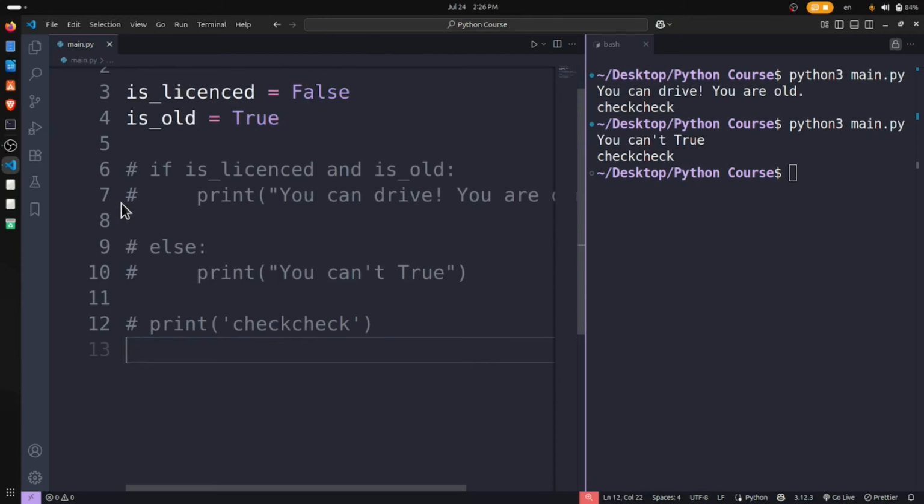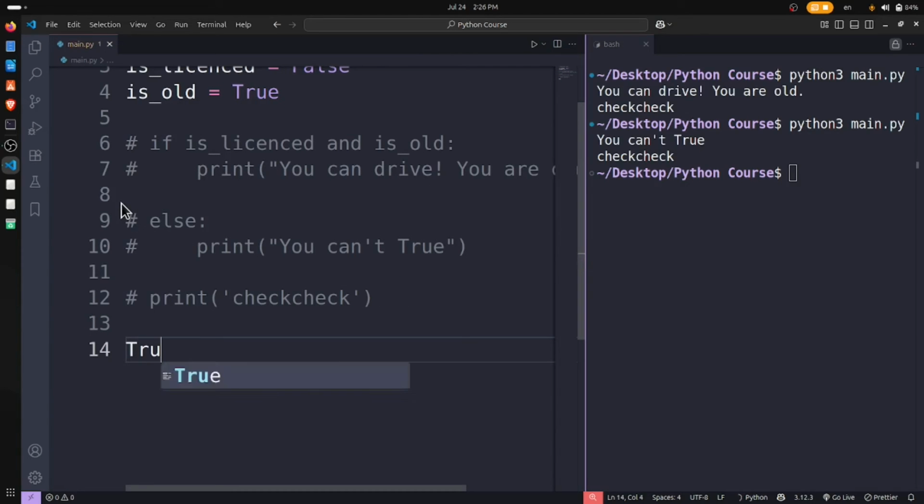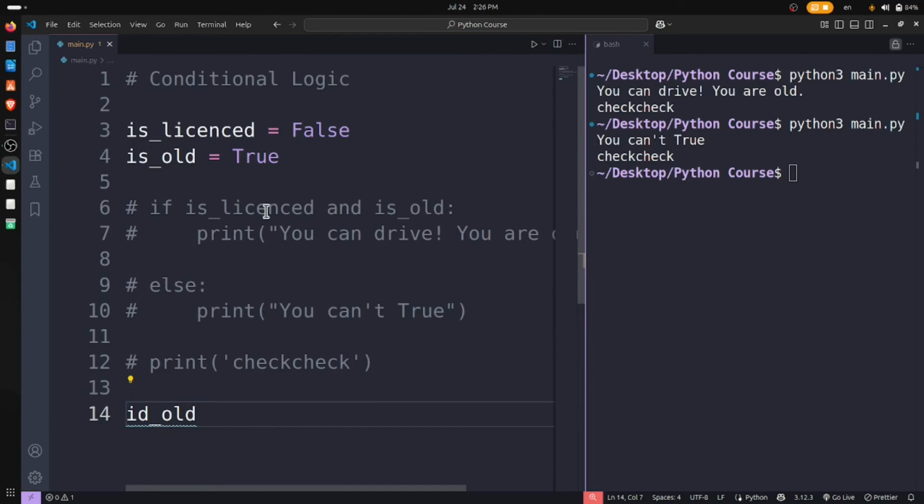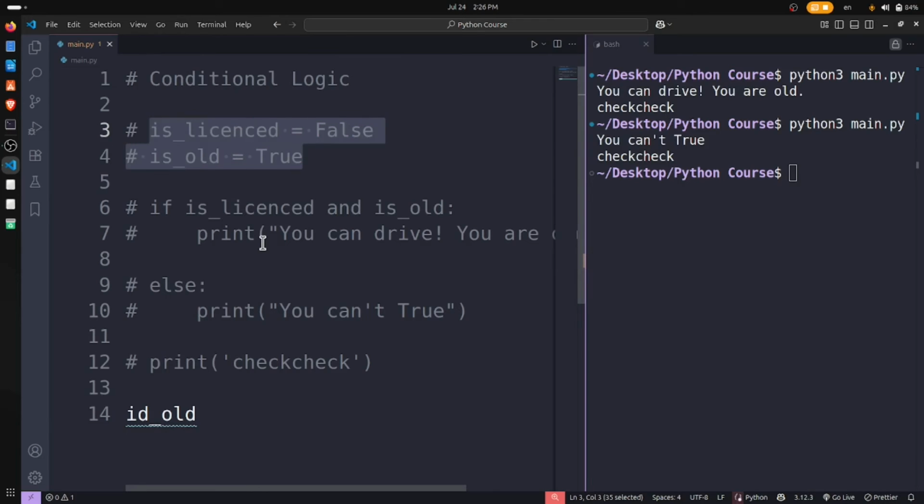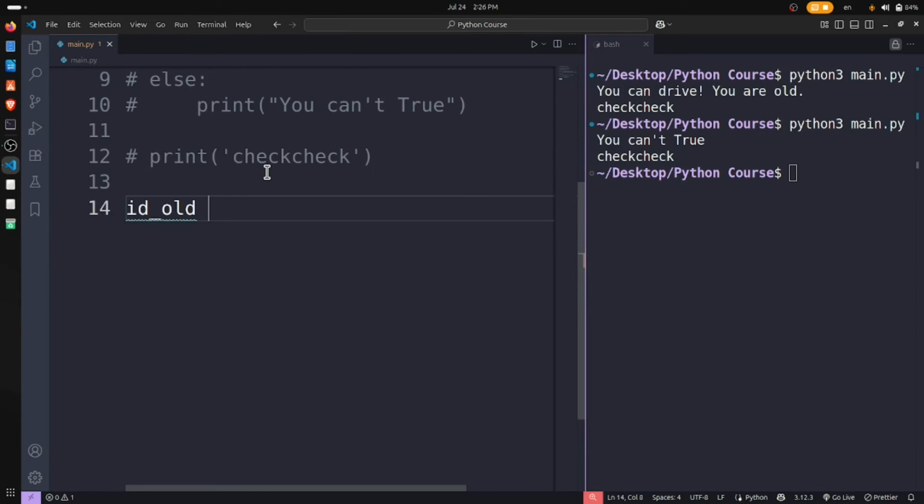Now let's see one other thing. In Python, we see truthy and falsy. Both are important in conditionals. Let's see how it works. For example, let me comment out all of them and let's focus on this. Is old, let's have hello. We do not have any true and false here. Is licensed, for example, 55.